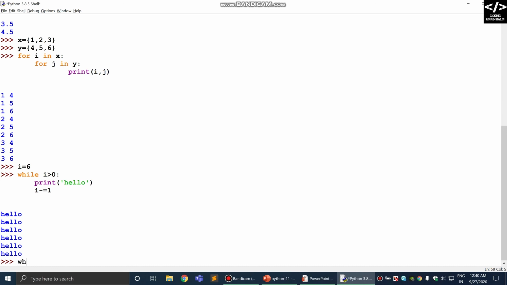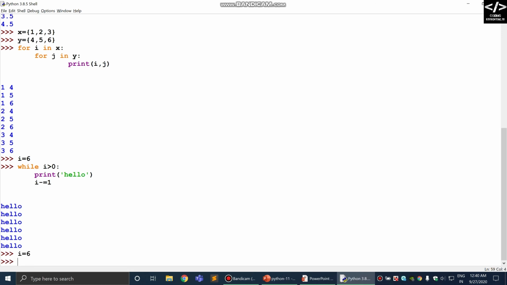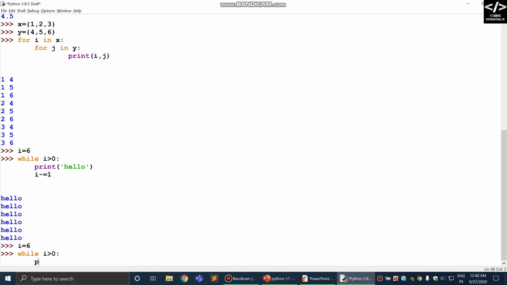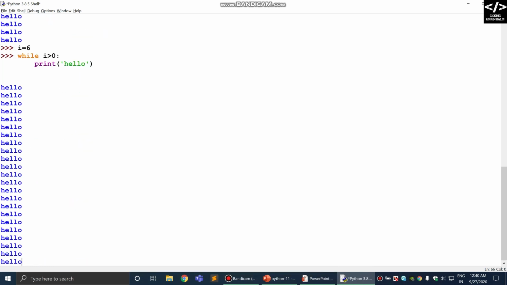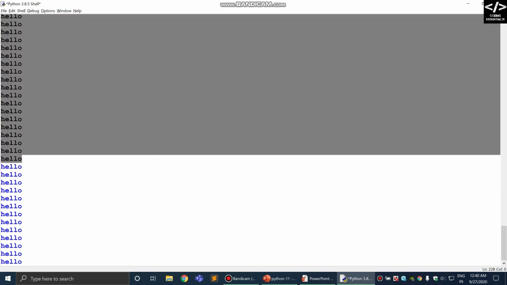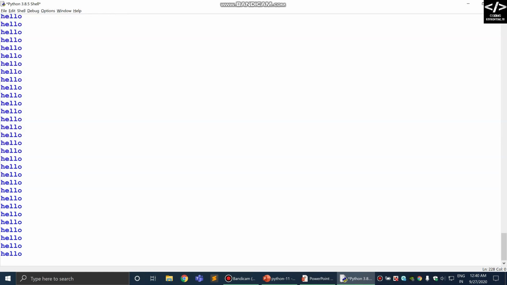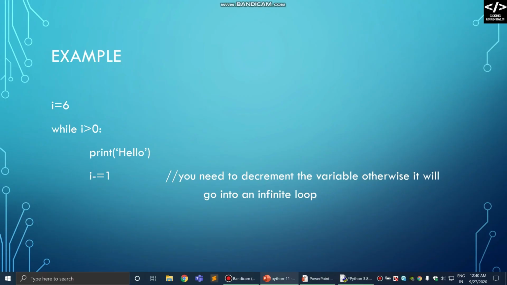Now I'll show you the infinite loop one. i equals 6, while i greater than 0, print. So this is an infinite loop. It won't stop. We need to close the shell down.